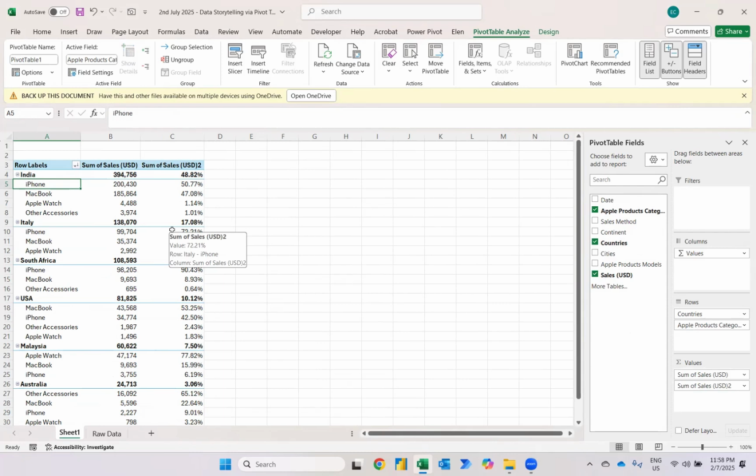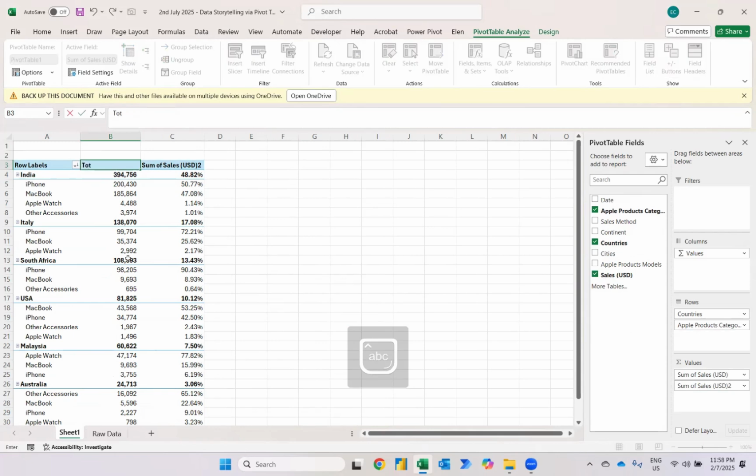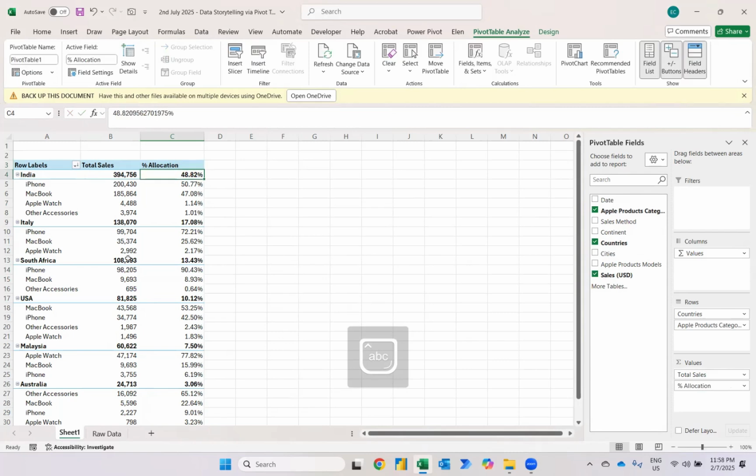And then you can improve your cosmetics, meaning you can just put here total sales, and you can also put here percentage allocation or apportionment. So in this case, your manager not only can analyze the sales, but is also able to provide a data storytelling to the client.